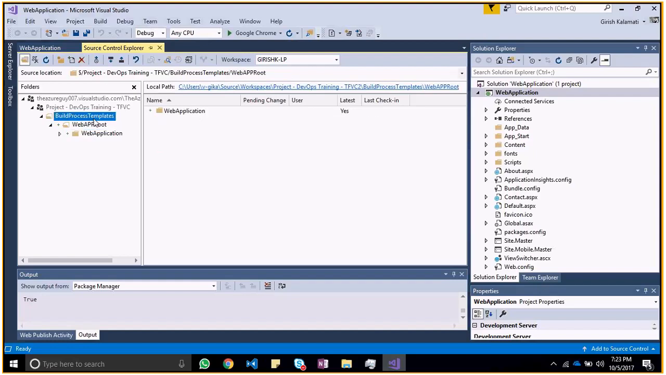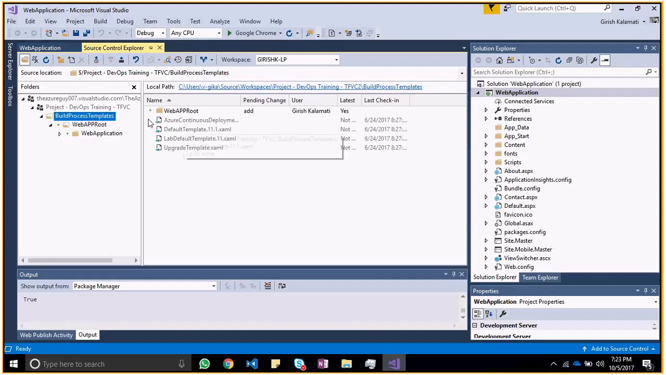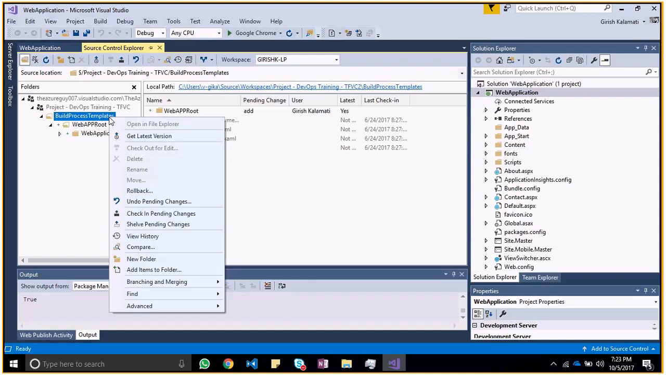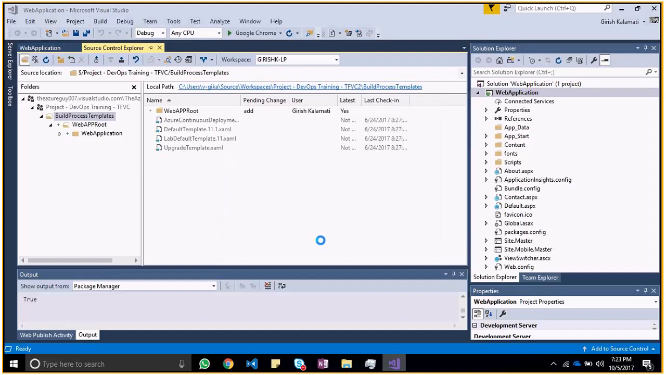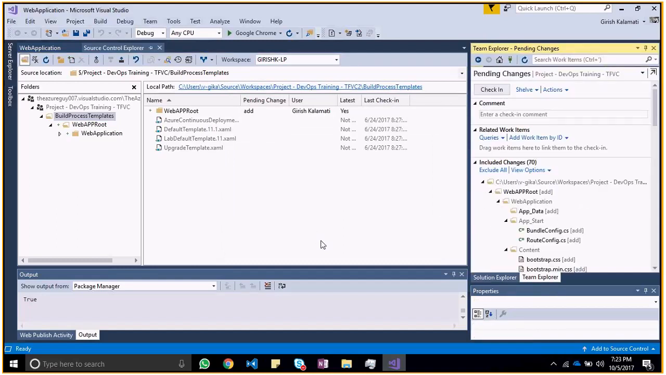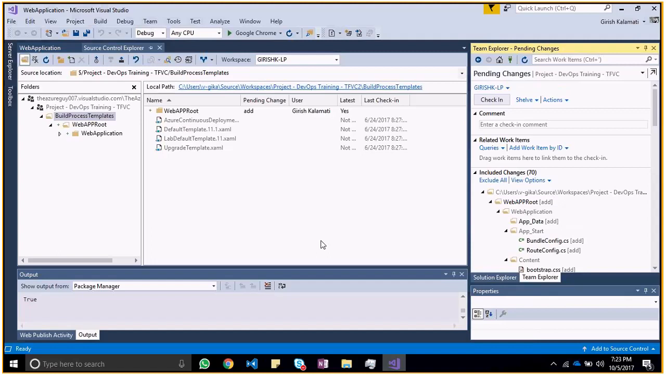So what would be my first check-in would be check in pending changes. I go to the root, I'll check in my pending changes. It would build this particular project so that it doesn't miss any dependency files, or the NuGet package, whatever it wants. And then I can check in my changes.